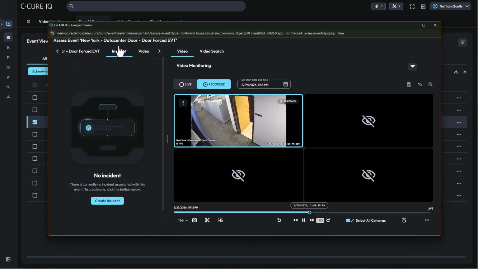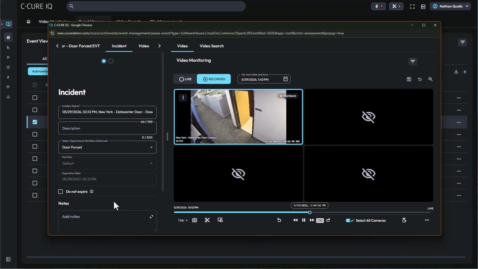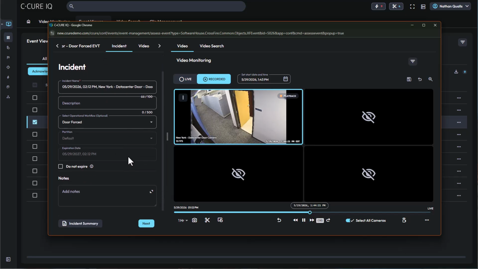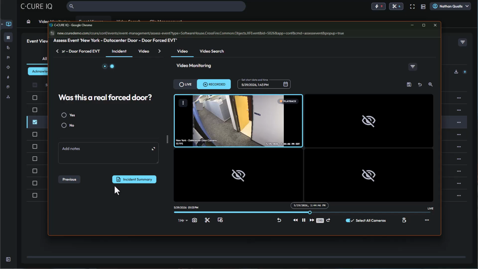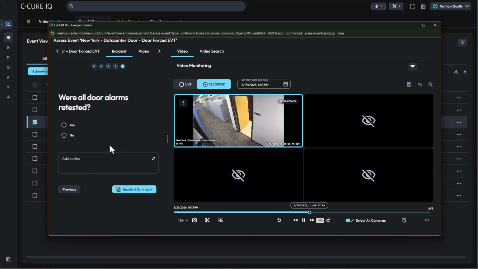If we scroll over, we can go into an incident workflow and start a new incident because of this door forced. The door force can also be associated with a workflow, just a few predefined ones. They can also be custom defined with our workflow manager that I'll touch on in a moment. So we can go ahead and go through this predefined workflow, answering, is this a real forced door, yes or no, next. And these can be defined to whatever standard operating procedure your organization requires.